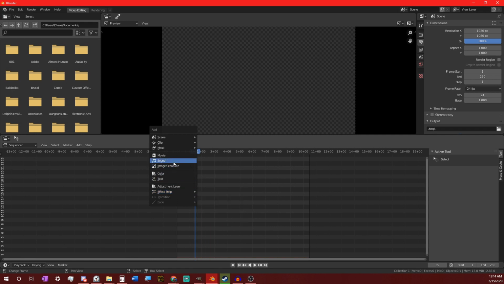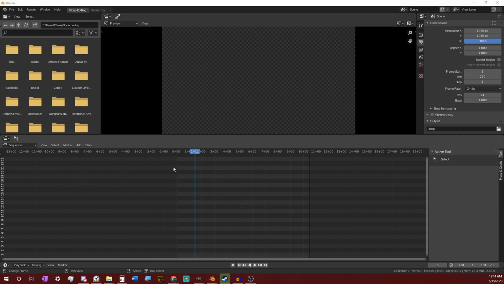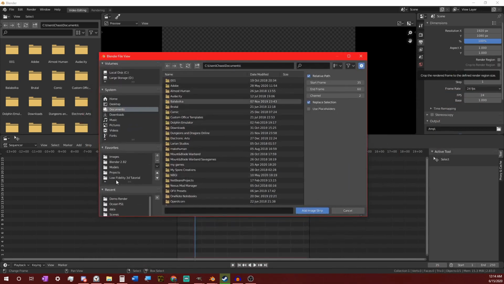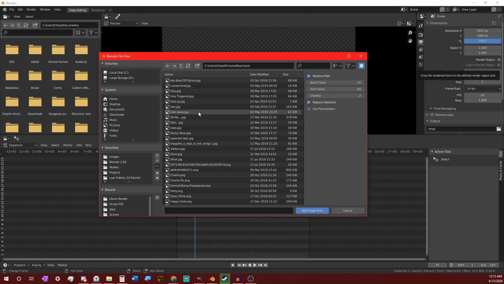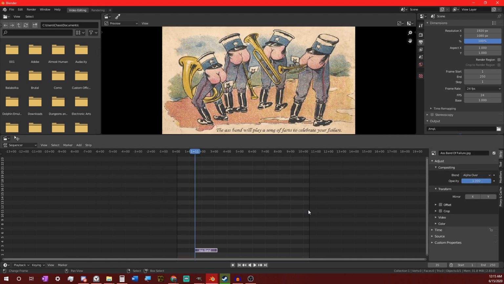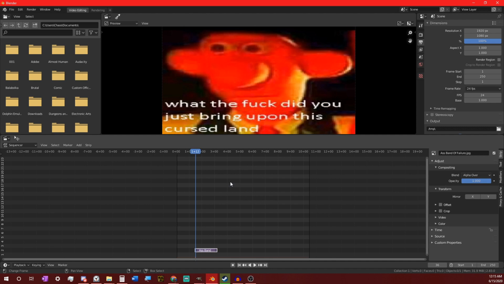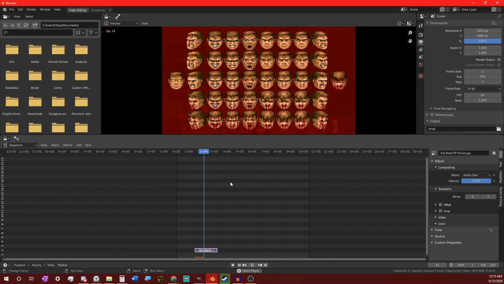Now, if I hit Shift A, I can bring up the Add menu like I would if I was in the 3D viewport. If I select Image Sequence and I go to a directory where we have images stored, and if we hit A to select all the images and then hit Add Image Strip, it compiles them all into a video clip that we can manipulate. And this is what we're going to do with our render.